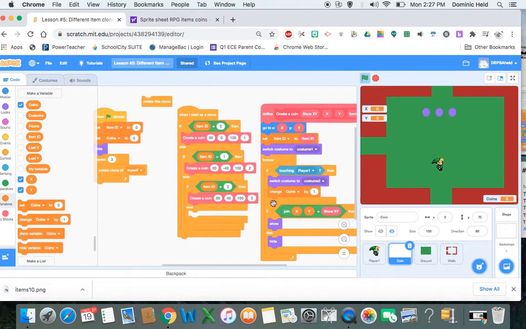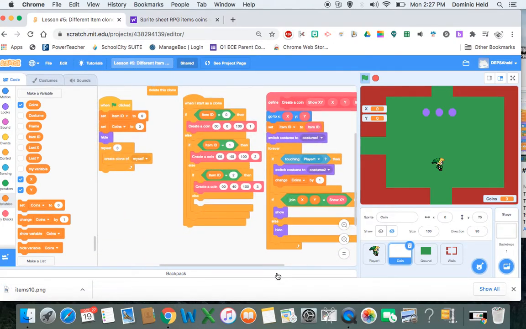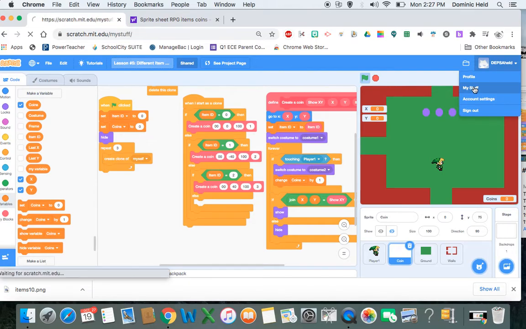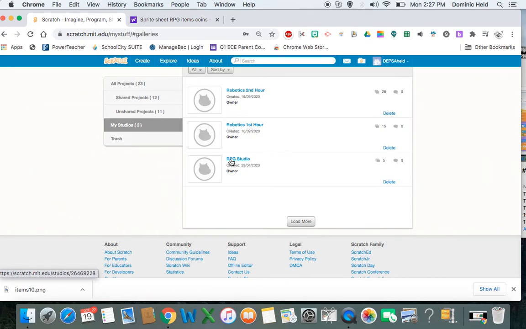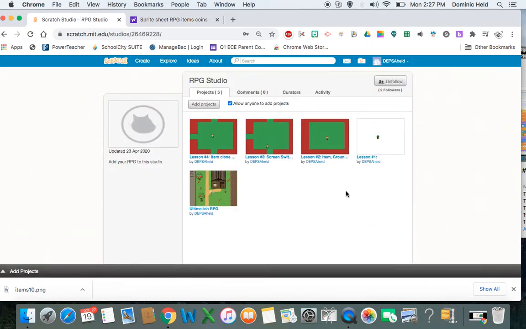All right. Okay, so also, I want to show you something. At the bottom of my videos, I'm leaving a link to the current project and my studio. So let's look at my studio first. So the RPG studio I have for you, as I make lessons, I leave that project in the studio so you can take a look at it. It's not there yet, but if you're watching this video, it'll be there. The lesson 5 project will be there.